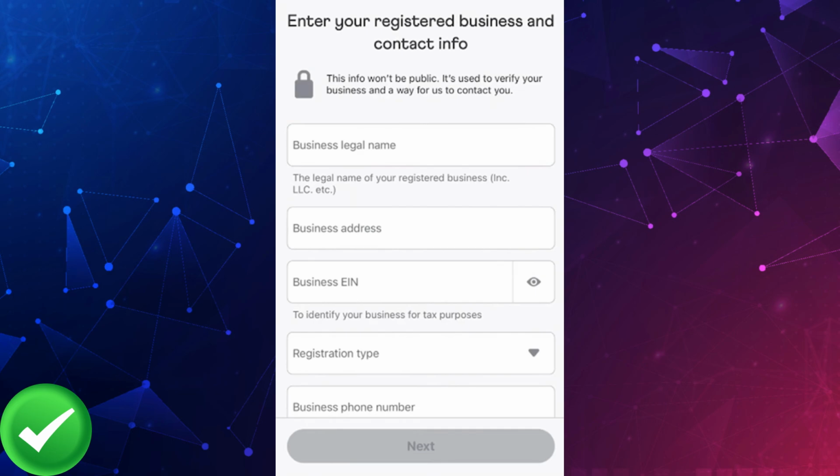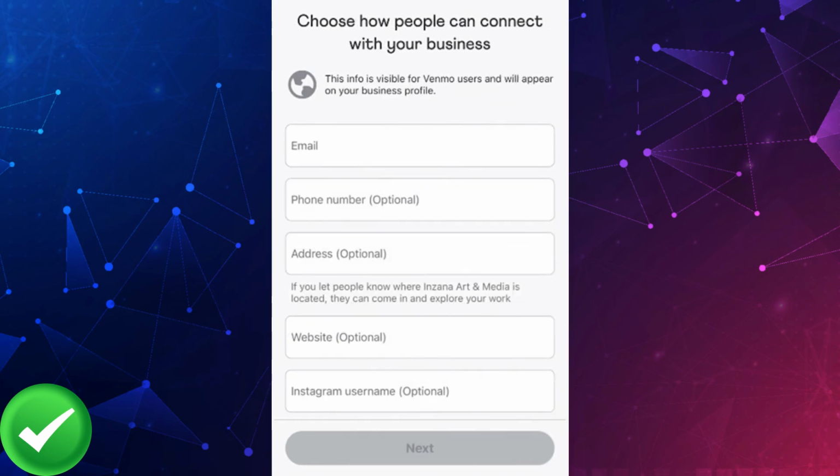Then, enter your business legal name and tax information like EIN or social security number depending on your business type. Over here, choose your registration type. Then continue filling out the remaining business details like address and social links. After that, hit publish to finish setting up your profile. Then go to your business profile and add a cover photo that represents your work.